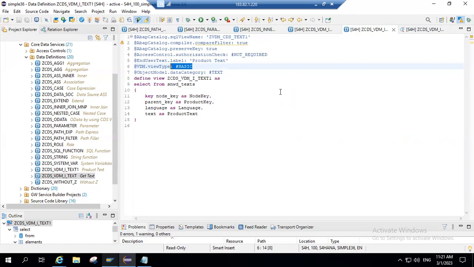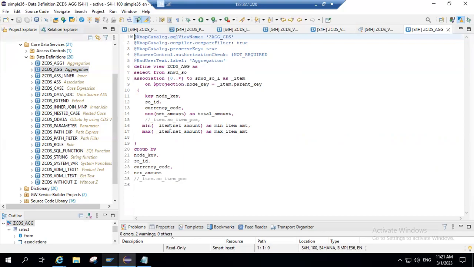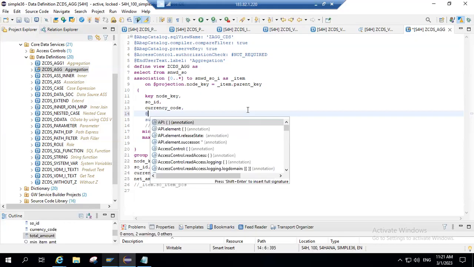Correct. If you want to use OData, then we have to use the OData publish annotation. If we want to use Fiori, then we have to use these, like VDM and all. Even for calculations and aggregations that we have done, whenever we do this type of aggregation, it is better to give the semantic aggregation relevant annotations. That is the one which is recommended.